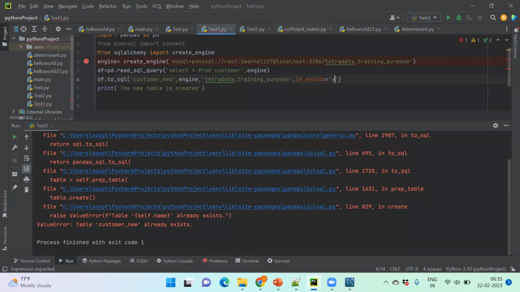Then append. If it exists, then we can append the record again. Okay. Date. I'm just removing it. The table is already created actually. We can put something like a print statement saying the data got appended. Let me run it again.